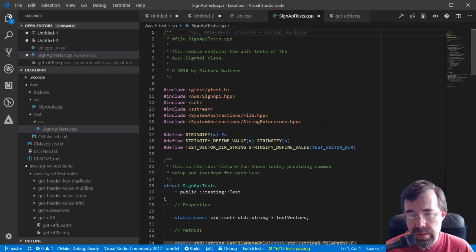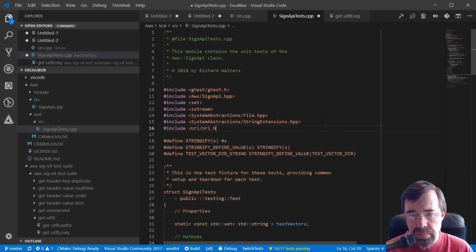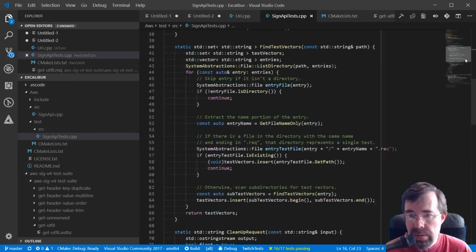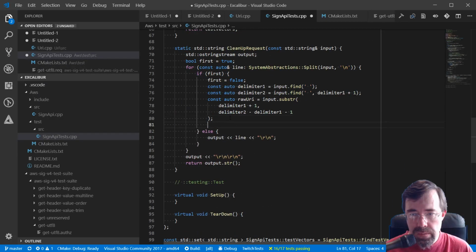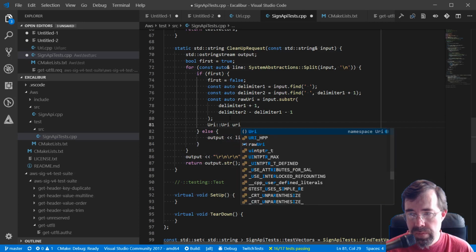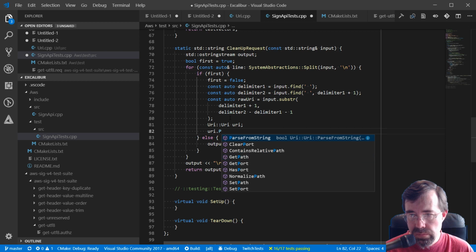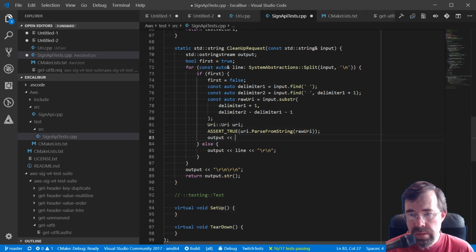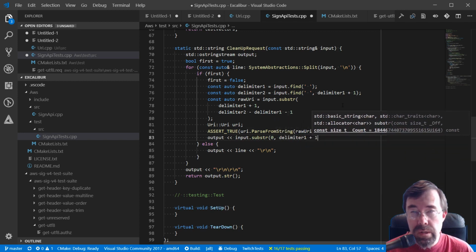Okay, now we're going to use the URI class, so I need to include that. And I need to make sure our unit test explicitly depends on it, because that's the correct thing to do there. Okay, and now we're going to use it. URI dot parse from string, yes. The raw URI. And I guess we'll just do an assert true, that we actually get a valid URI. And then we have to output the encoded URI, but with the part before and part after. So the part before is input substring 0 and delimiter 1 plus 1 characters, right?